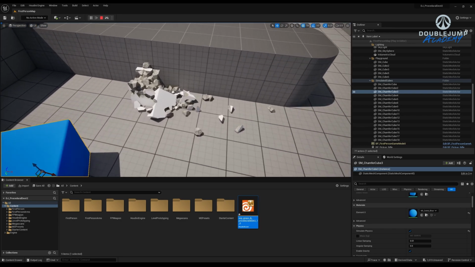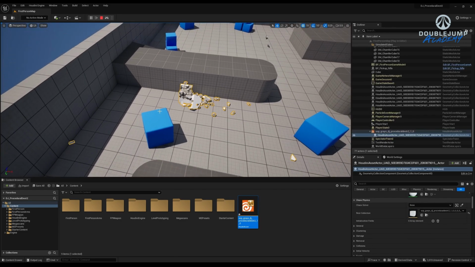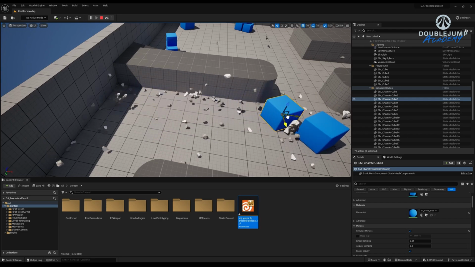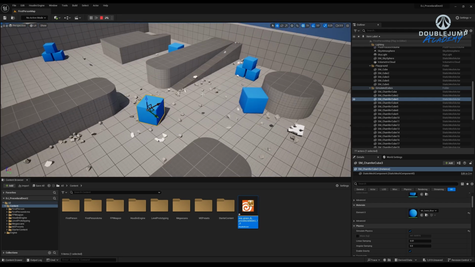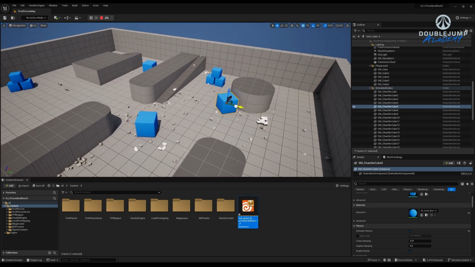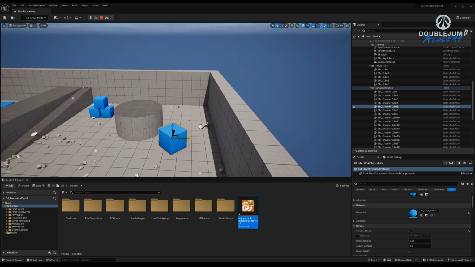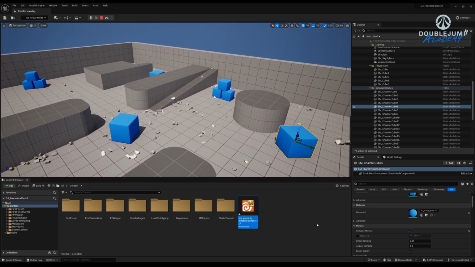Yeah, and so you can see our clustering is working because this is a lot stronger than the rest of the pieces that broke off. Cool. So we've got this all set up. Let's go ahead and call this good for this episode before moving back into the art side a little bit for our Destruction HDA. I'll see y'all there.